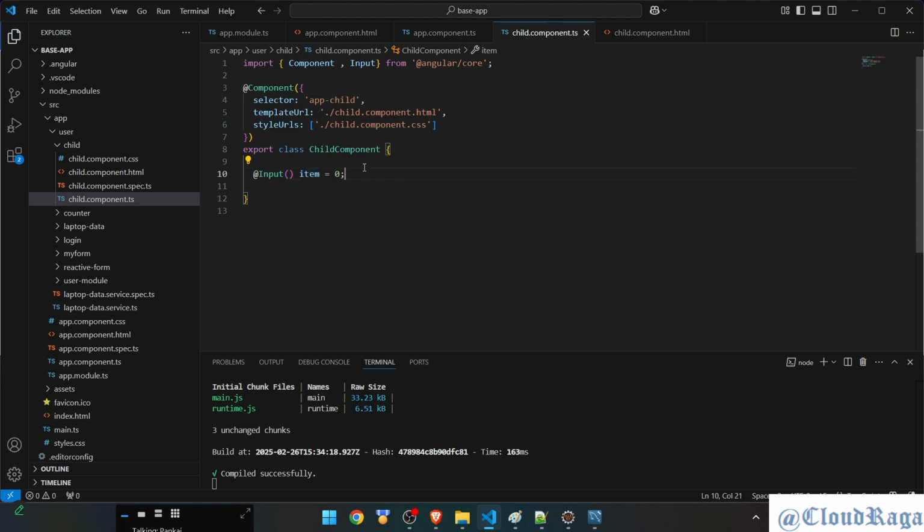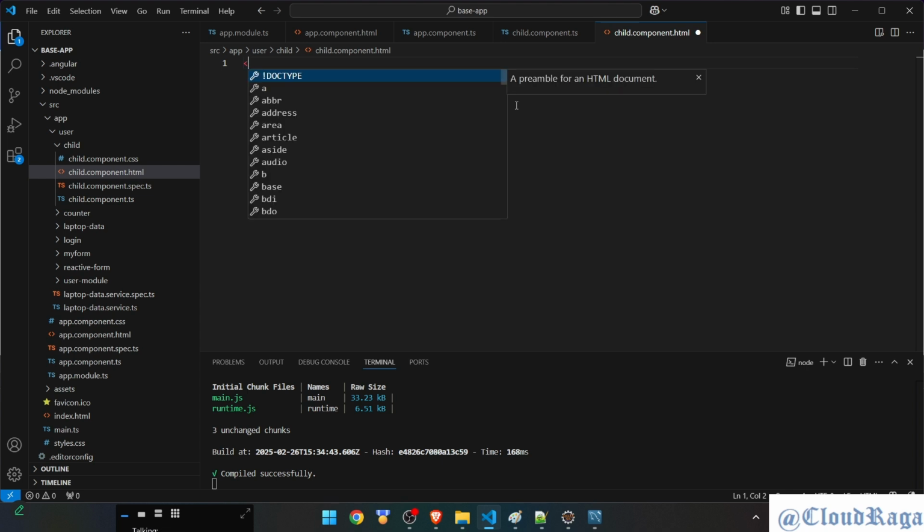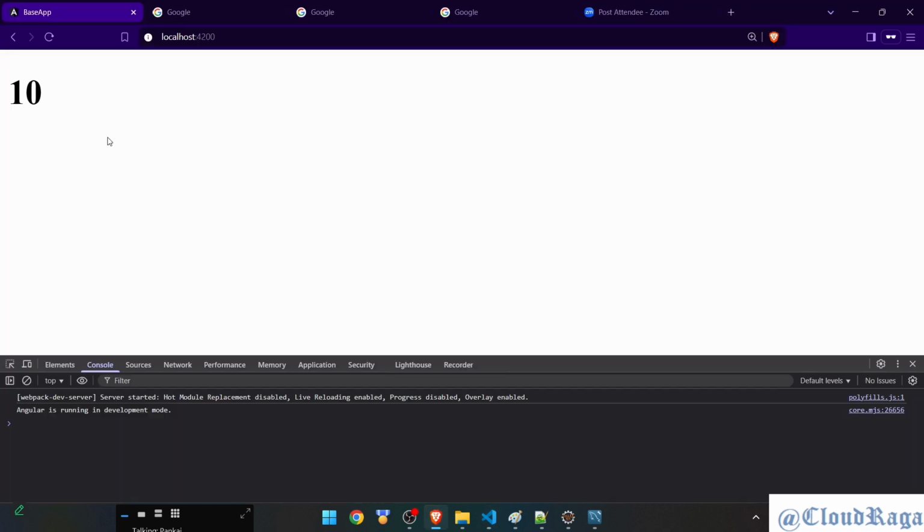So in the TS file, what I just did is initialize that variable which is supposed to come from the parent, with a default value. And then I'll go back to its HTML page here, the interpolation, and I'll type h1, interpolation, and type item. Saved. Let's go back and I can see 10 is coming.